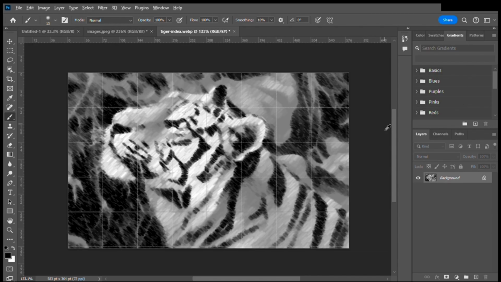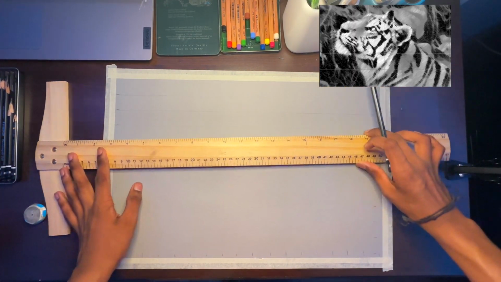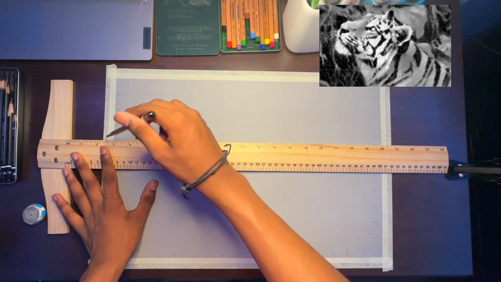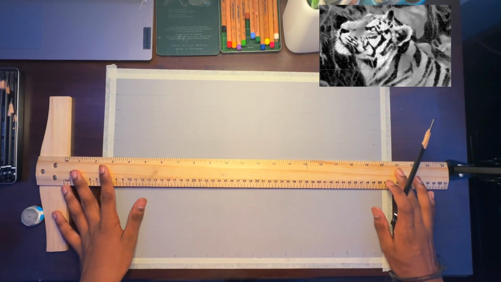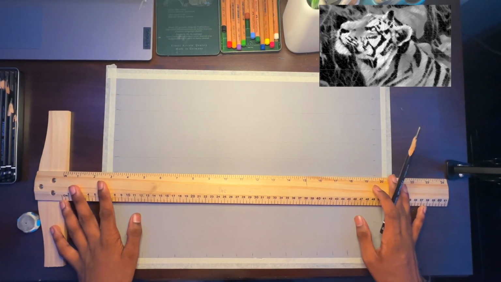Finally, I added a grid by clicking view. With this grid I'm creating, I can copy small individual areas off of the image. It helps in creating a piece more accurate to the reference.